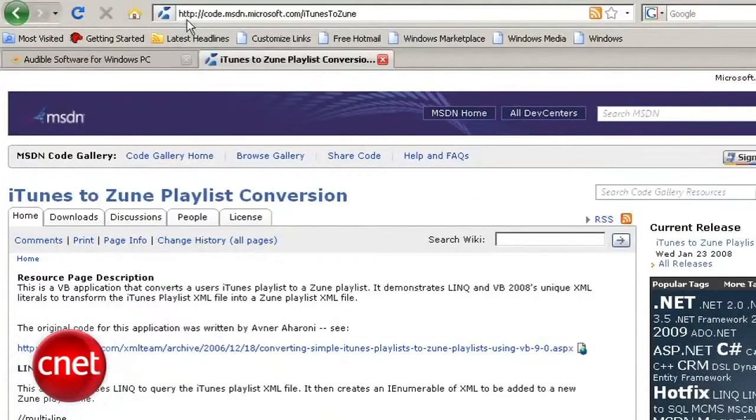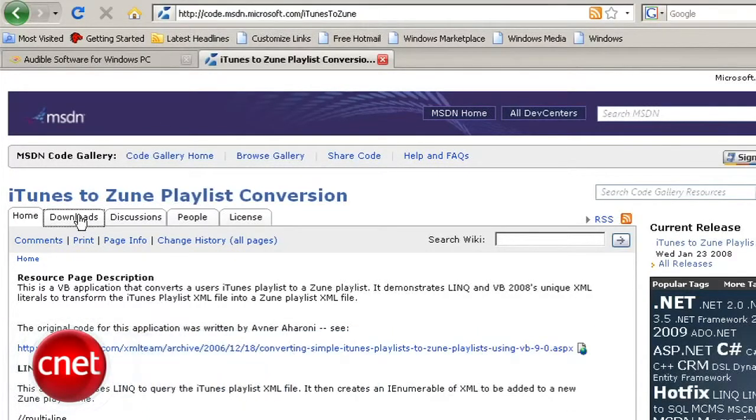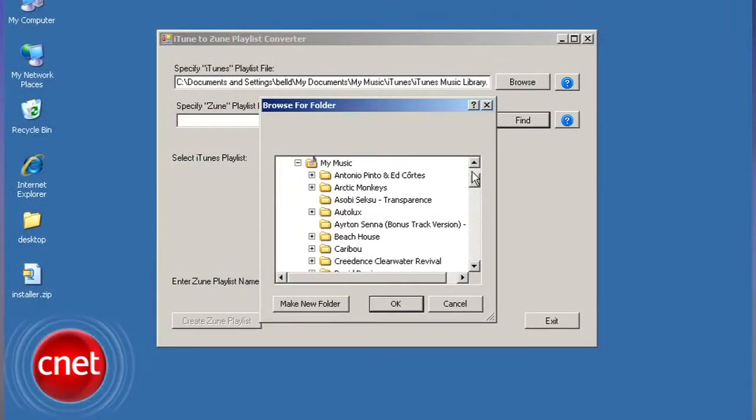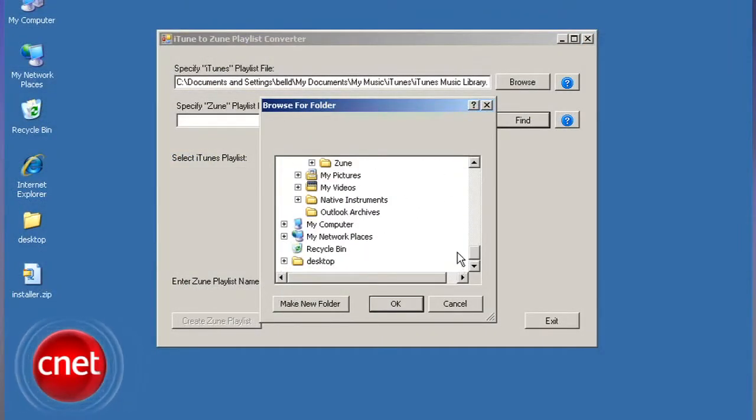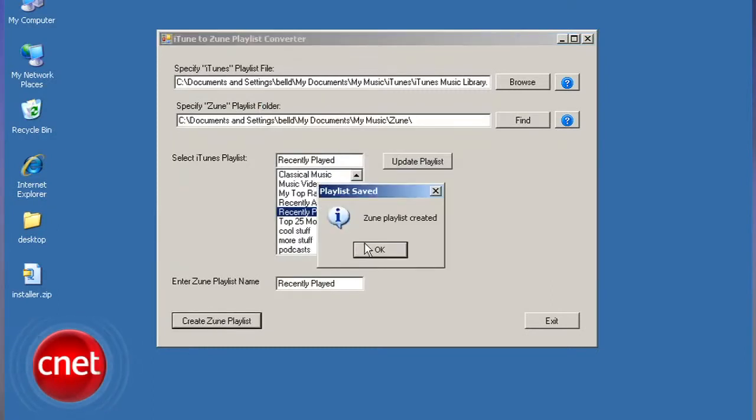Okay, so one of the big stumbling blocks for the iTunes to Zune switch is the playlist dilemma. iTunes doesn't make it easy to export them, and Zune doesn't go out of their way to rescue them. So the best solution I've found is a light little free application you can download from code.msdn.microsoft.com/iTunes to Zune. You open it up, give it the location of your iTunes library file and your Zune music folder, and all your playlists should show up with an option to convert them to Zune.